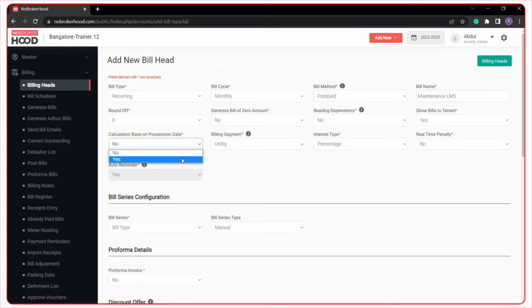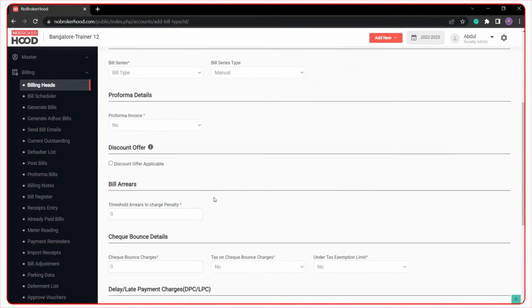Then the billing segment, whether it is a utility bill or a non-utility bill. Now, as we are generating a maintenance bill, we will click on non-utility. In the interest type, we can see 3 options: percentage, DPC, LPC, and both. If the society wants to leverage DPC, LPC, or interest fees, if the due amount is more than a threshold limit, in that case, we can set the threshold limit over here in bill arrears.